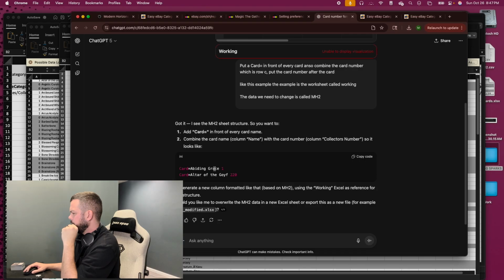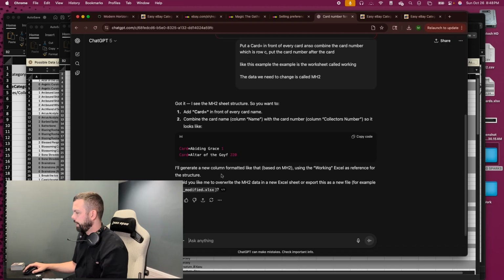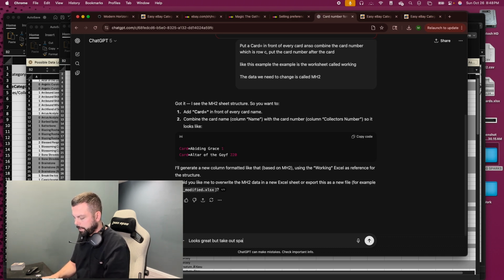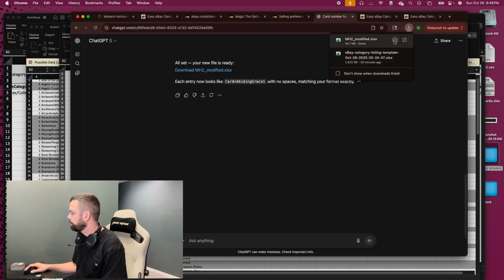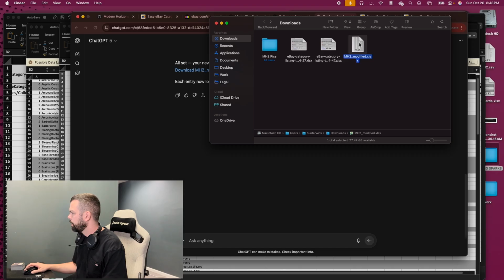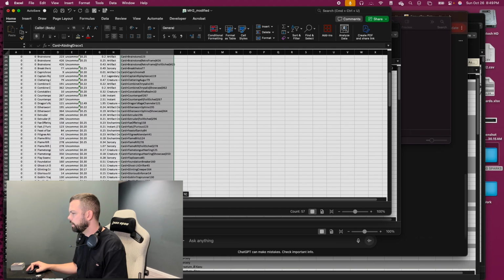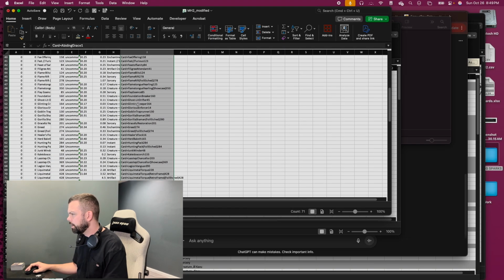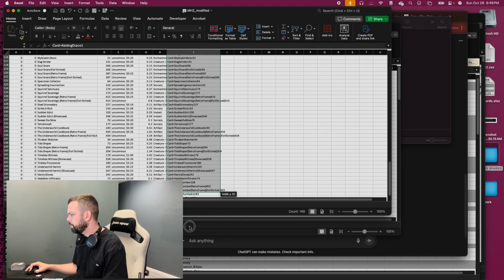Card equals Abiding Grace and the number. So that looks great, but I also want no spaces. So, looks great, but take out spaces. Create a new file. All right, so let's see what it did. Okay, so it gave us what we needed. It's all in this row I, and we can look over and make sure it kept the name of the card, which it did, and the number. So it did what we needed it to do.